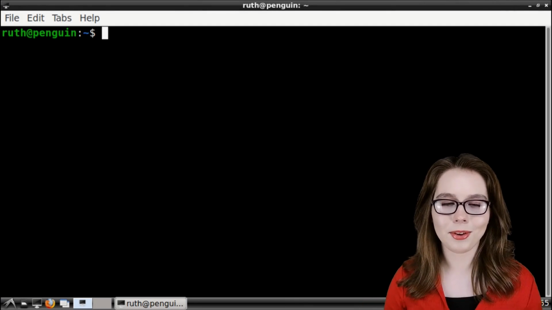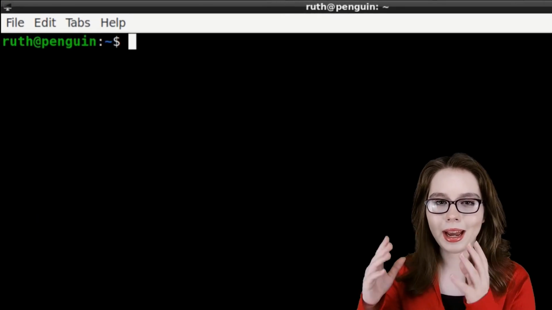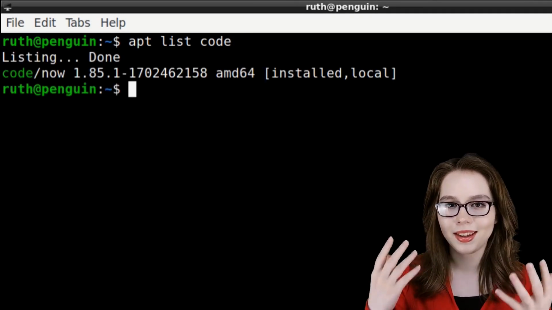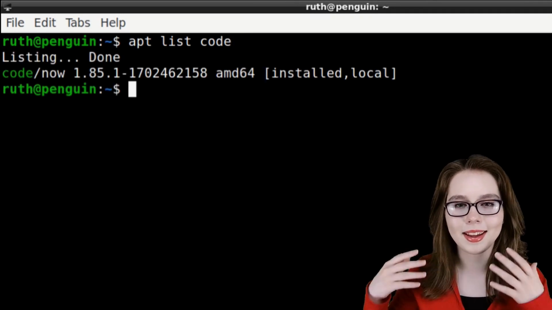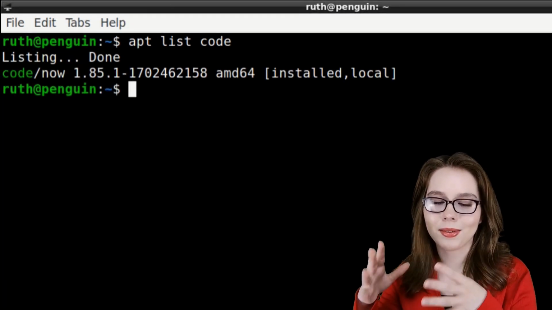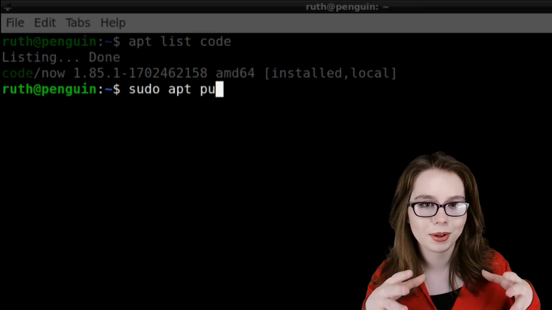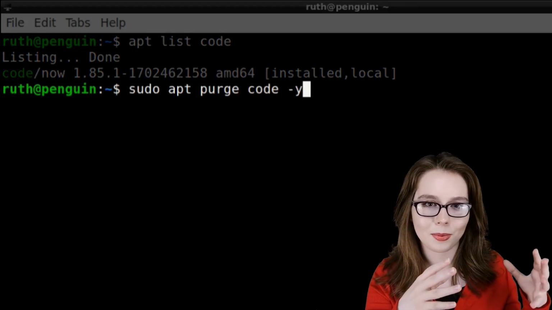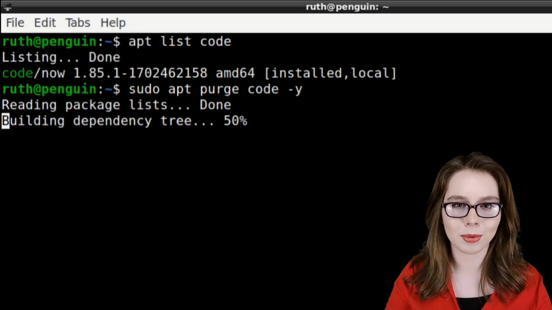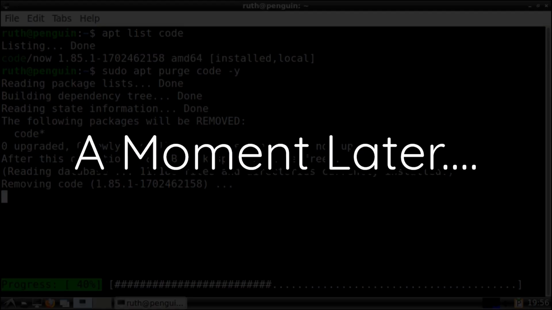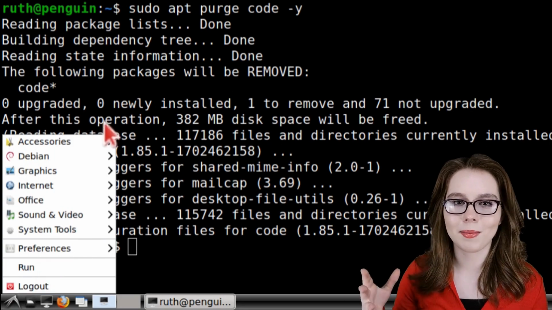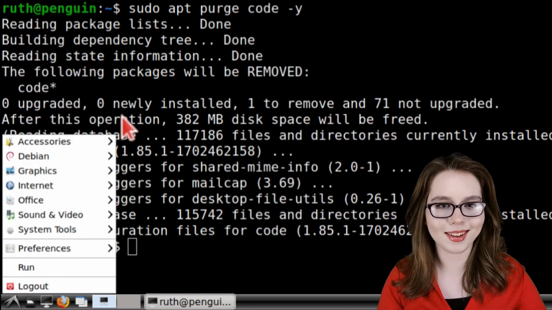To delete VS Code from a terminal, we will first do apt list code. This will list packages based on the name that we give it, and we can see that VS Code is installed. Now to actually delete VS Code, we can do sudo apt purge code -y. This will remove the code package and therefore delete Visual Studio Code. When it is done deleting, we can see from the menu that Visual Studio Code is uninstalled.